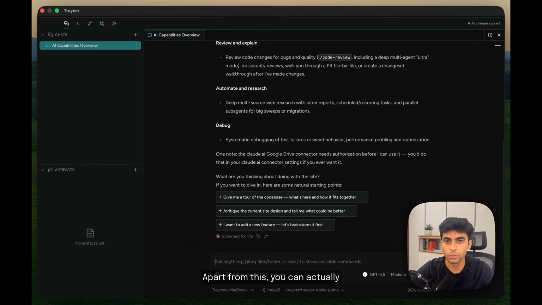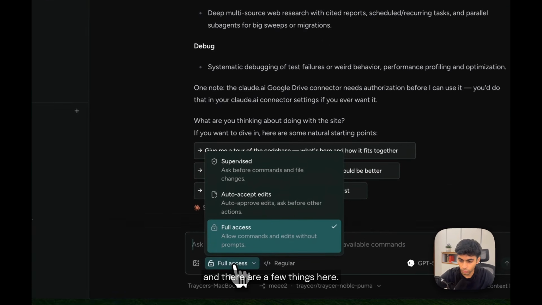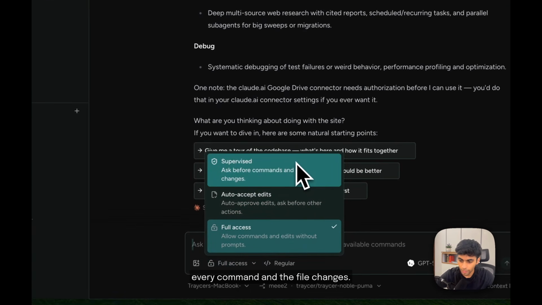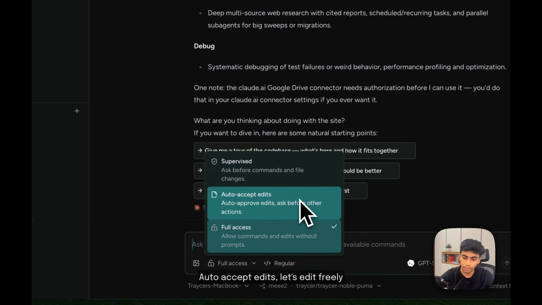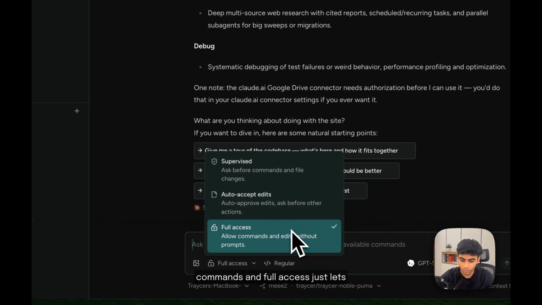Apart from this, you can choose the amount of freedom your agents have. You can select it right here, and there are a few options. Supervise asks you before every command and file change. Auto accept edits lets the agent edit freely, but still asks you for critical commands. And full access just lets the AI agents run freely without asking you for everything.